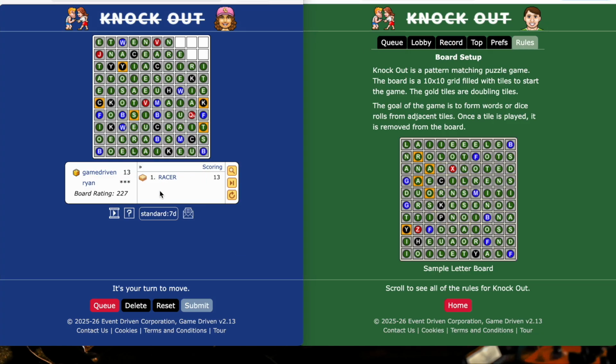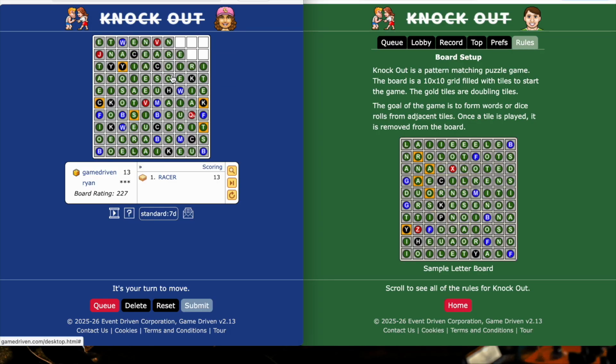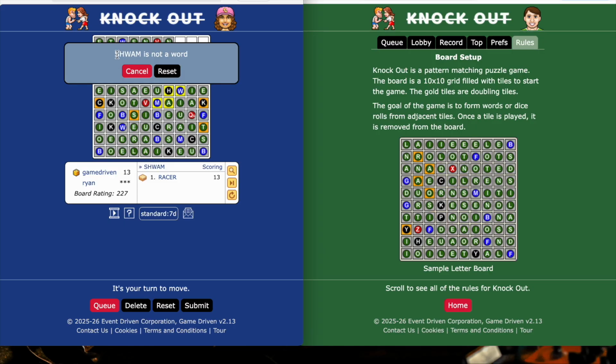So I'll go ahead and show a couple of examples of invalid plays. For example, I can try this, where the R and this E are not adjacent, and if I play, it will tell me that the play is not connected. I can also try something that is not a word and click on it, and it will also tell me that it's not a word, and I won't be able to submit it.